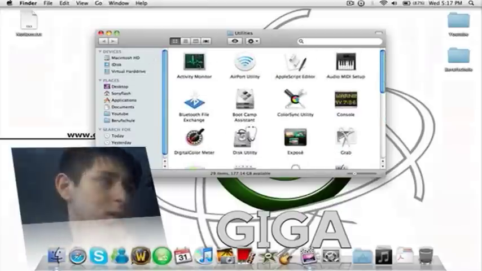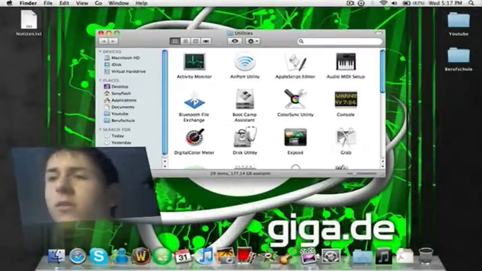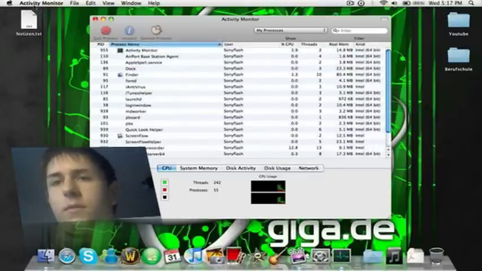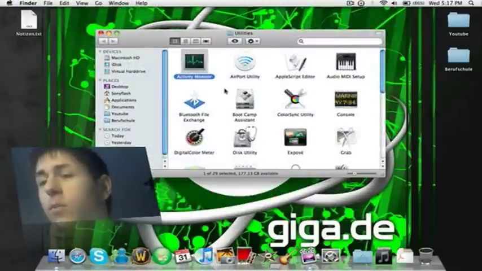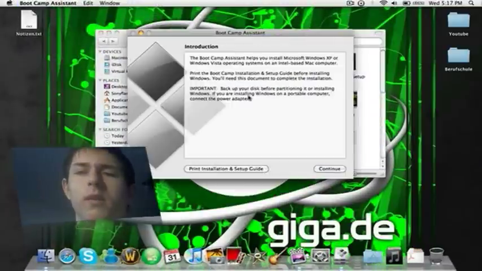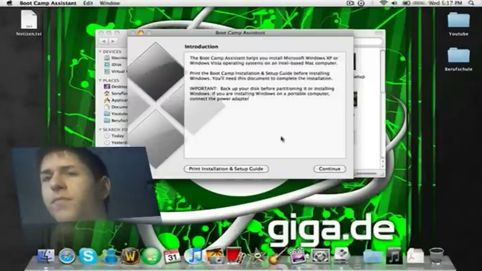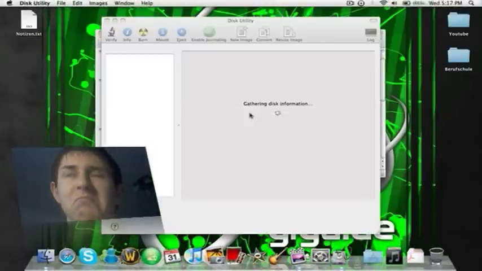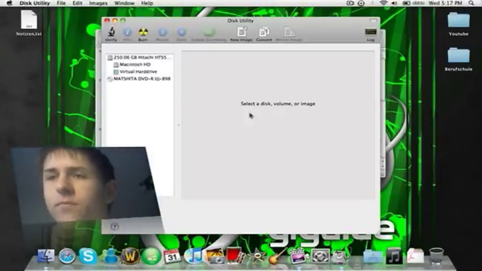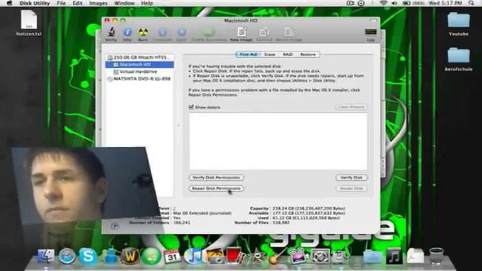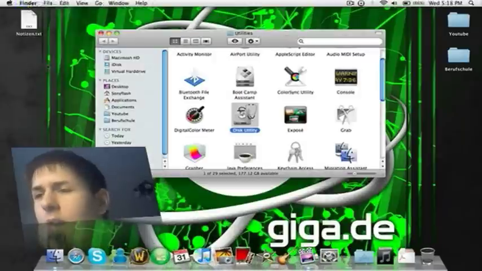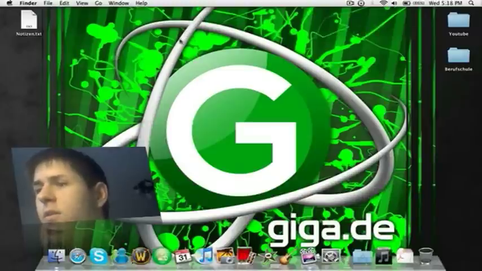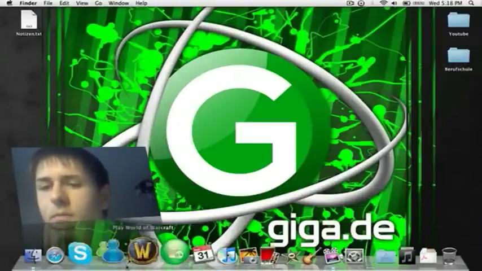okay, Activity Monitor is like, by Windows, the Task Manager. So, yeah. Quit process. Bootcamp is for installing Windows. So Disk Utility is, you can say, the disk doctor to repair your hard drive and more. So, okay, so this is the dock, the Finder.